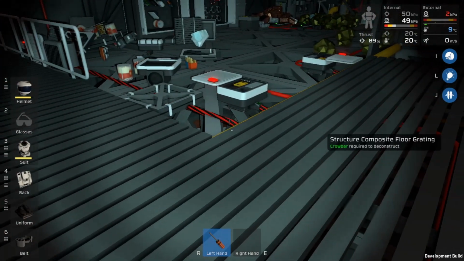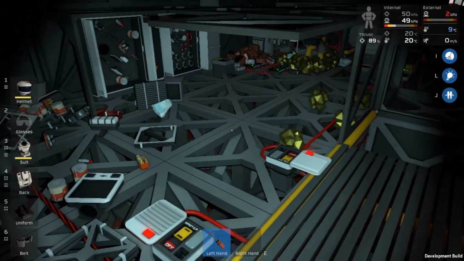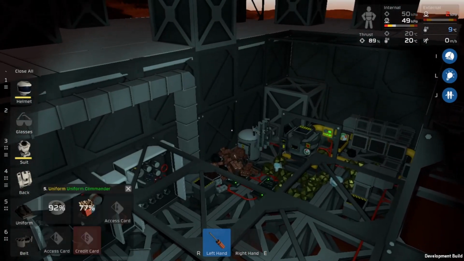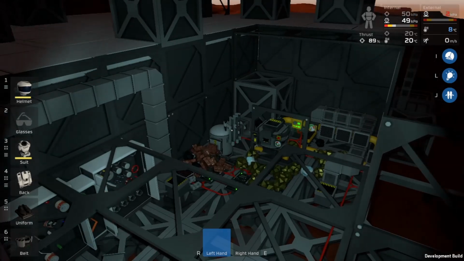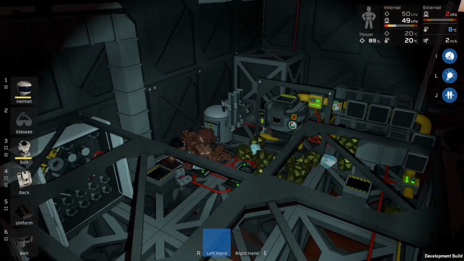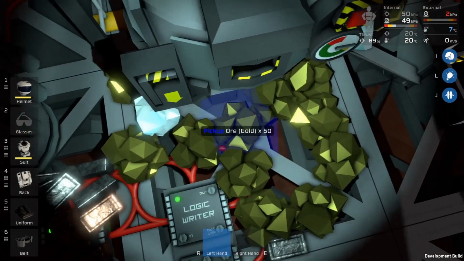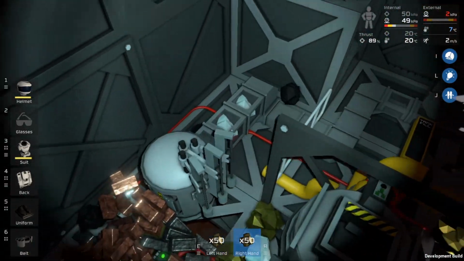So just remember, a flashing light means there's an error. It's not set up yet. If it's red and not lit up, it just means that it's not turned on, or it could be there's no power.